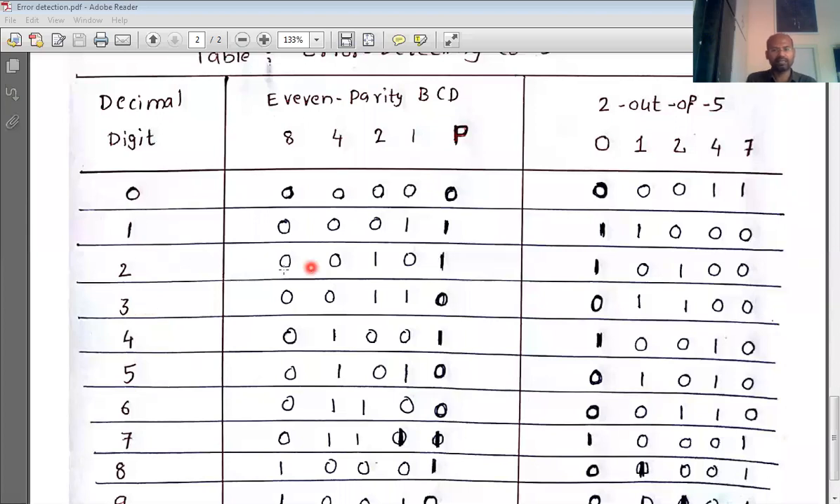Otherwise, if you are transmitting 2, which is 0010, and at the receiving end, let's say the MSB bit is received as 1, then the received bits will be 1010. What is 1010? 10. So we are transmitting 2 and we are receiving some other number. In this decimal digit set, 10 is not even there. So errors occur this way. Now we have to correct them.